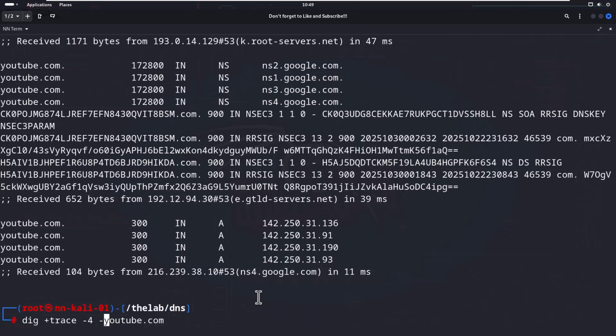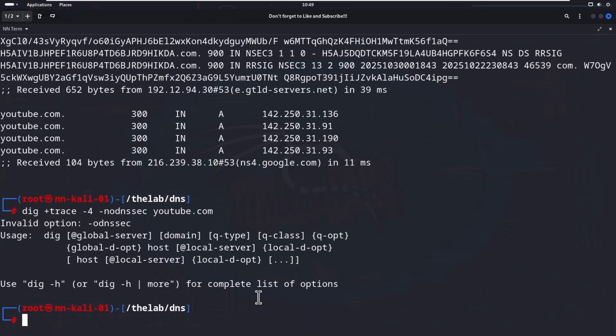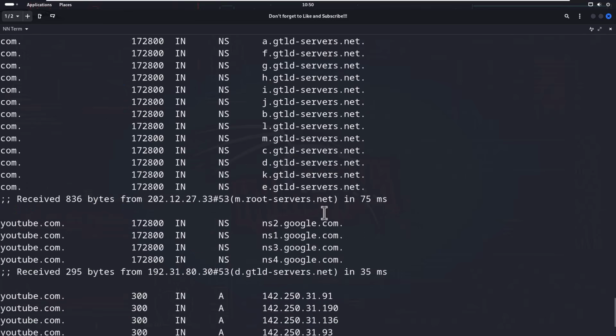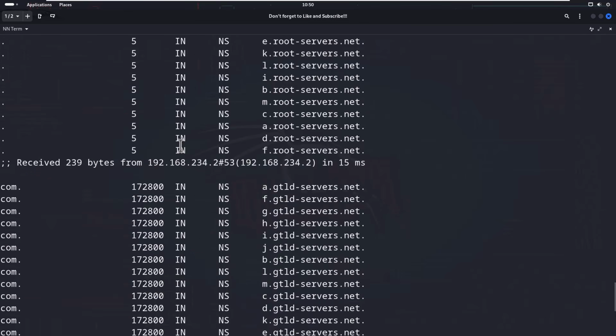We're going to need a dash, and we're going to need to do no DNSSEC here. And we're going to hit enter. And I must have done that. Let me check this again. No DNS. What am I doing wrong here? Oh my God. It's a plus right here, not a minus. Hit enter again. And this is very similar, minus the pretty colors, to what you got.